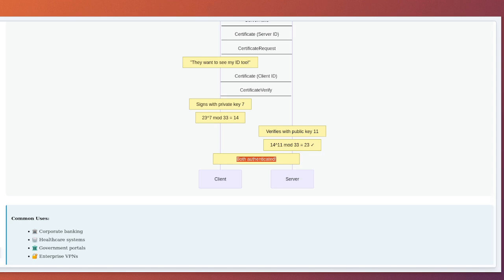What makes client certificates so secure is that they are nearly impossible to steal remotely. Unlike a password that could be phished or guessed, the private key never leaves your device. Even if someone watches all your network traffic, they cannot extract your private key. It is like the difference between someone overhearing your password versus trying to steal a physical key from your pocket. This is much harder. Many high-security organizations require client certificates because they provide the strongest form of authentication available in TLS.